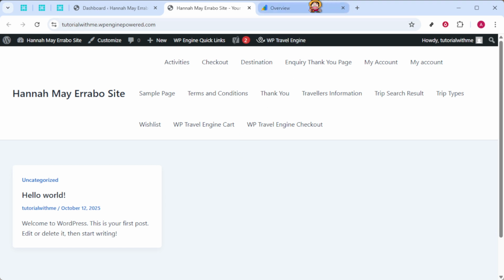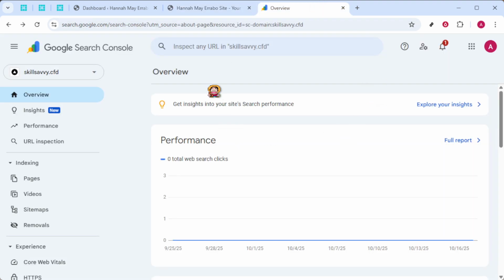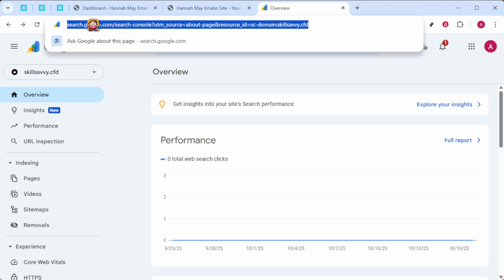Next, select the website you want to connect your domain to. This is important if you manage multiple websites on WP Engine. Just ensure you're working on the correct one to avoid any accidental changes to the wrong site.